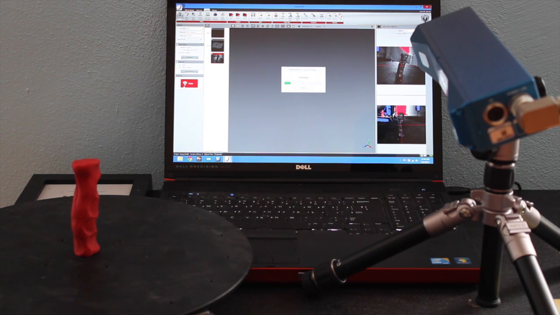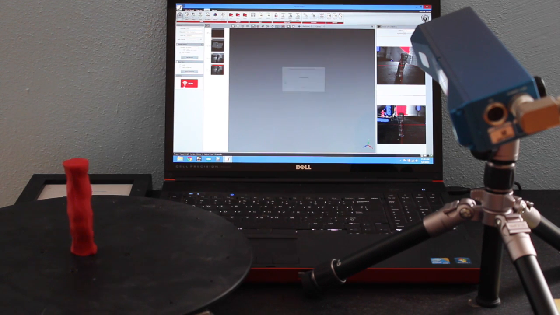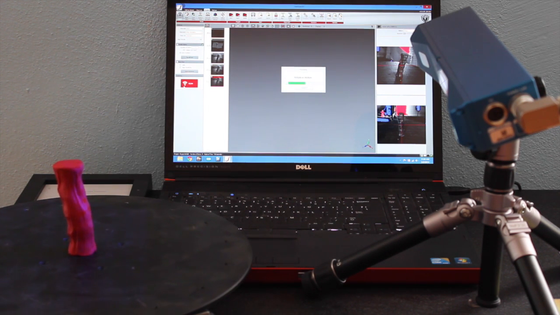Once we have gone a full 360 degrees around this model, the software will combine all 8 of the scans, stitch them together, and then give us one solid 3D model which we can export and do whatever we choose to with.